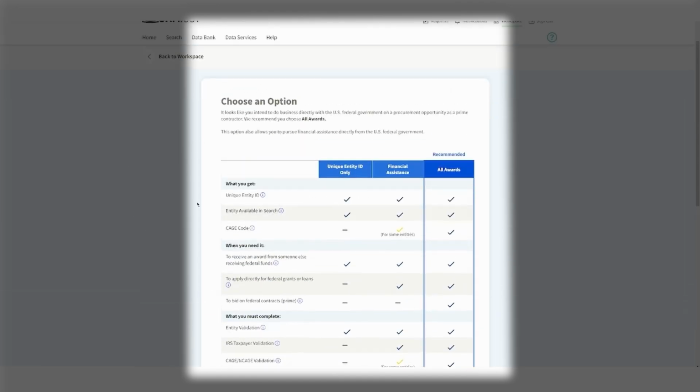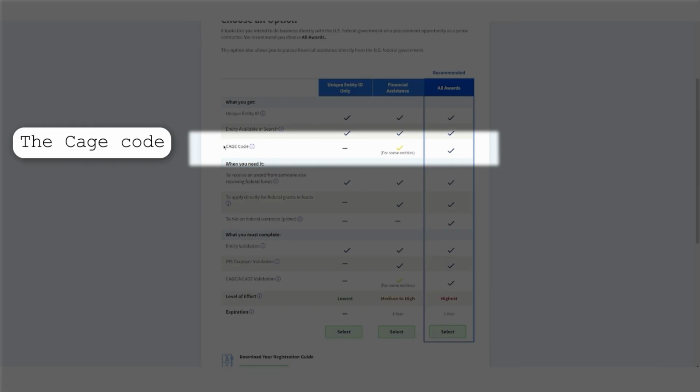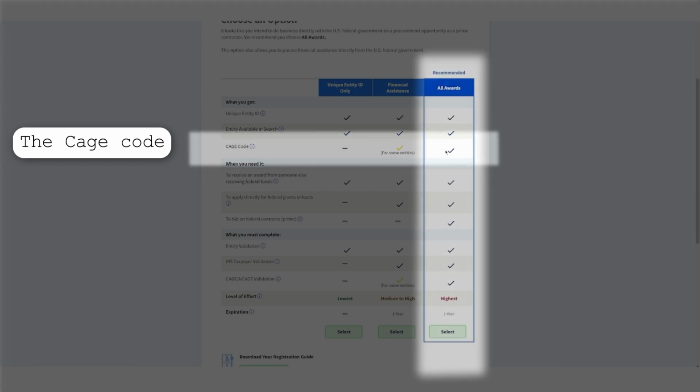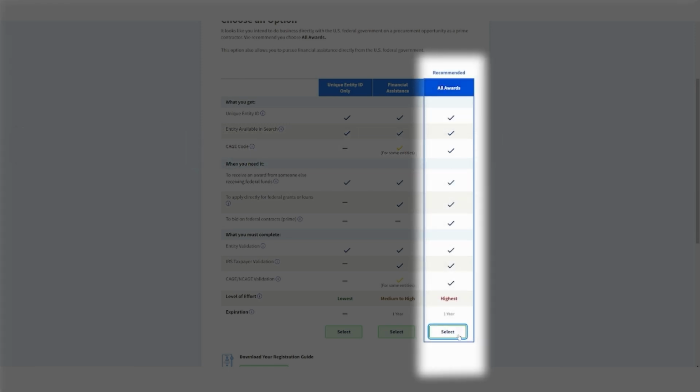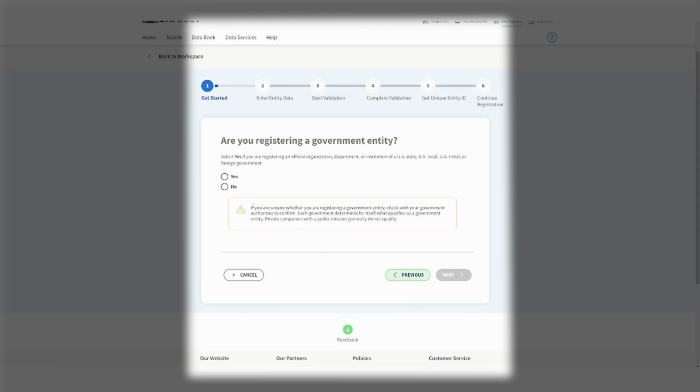Click next. Alright, this is very important. This is what we want to get, the CAGE code. This is what the government uses to identify your company. So the best option for this would probably be this one. Again, this is free. We're just selecting your plan. So select this one.